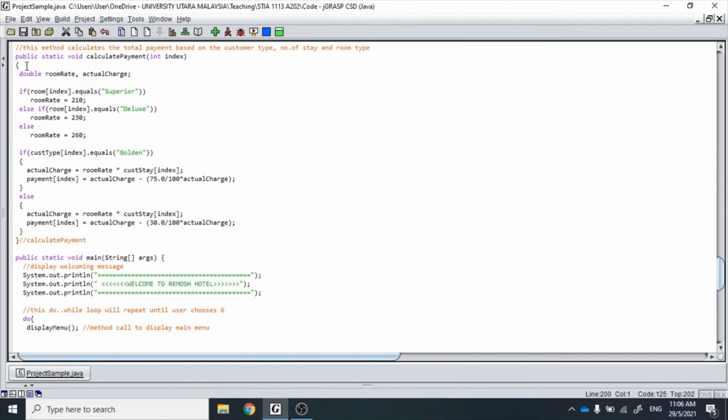So the last method that we have here is calculate payment. If you see here, we have a void method, and it accepts one parameter, which is index. Why do we need this index? Because we need to know which particular payment we are going to calculate. So based on that, we are going to do the calculation. This is the declaration of the variables. Here I have two sets of if-else statements. The first if-else statement is to determine the room rate. So here I'm going to check what the room rate is for the particular customer.